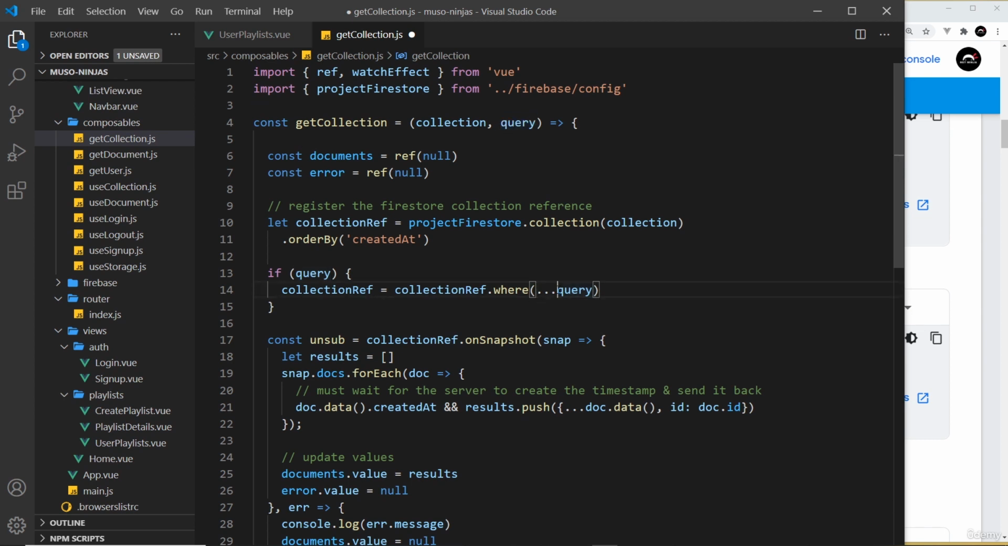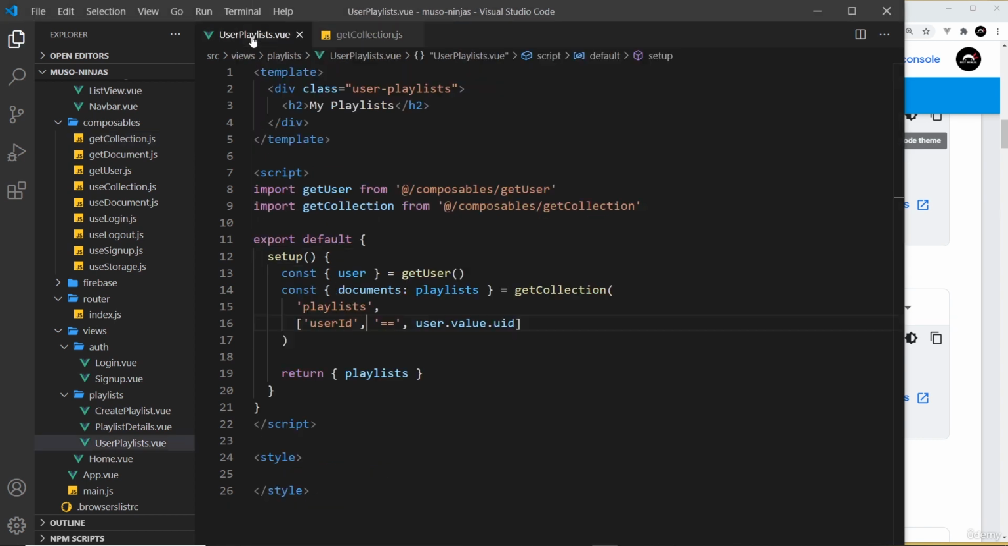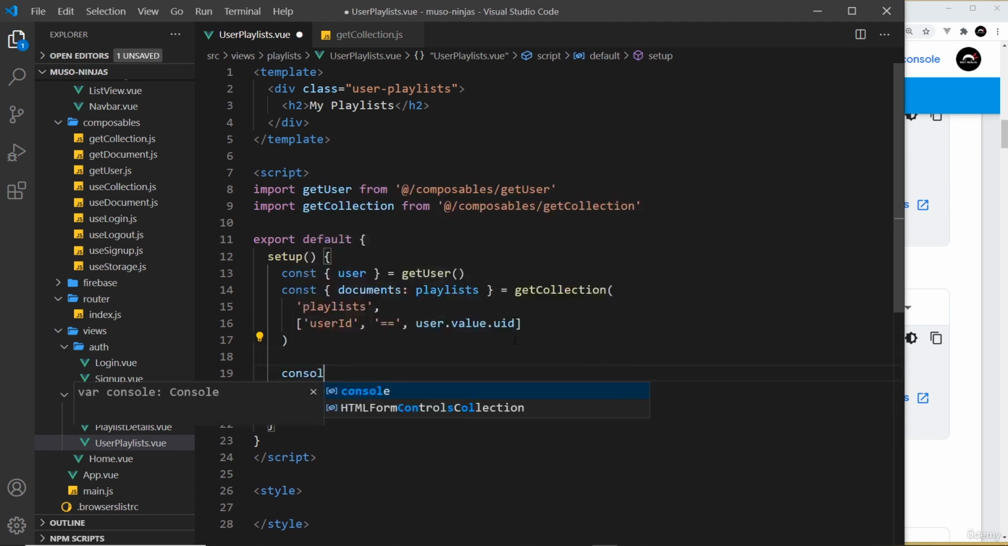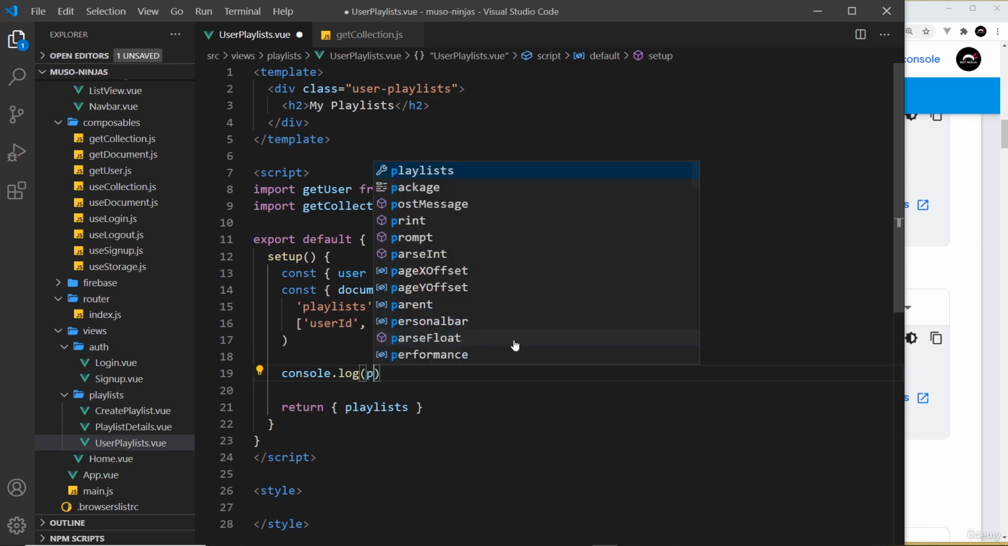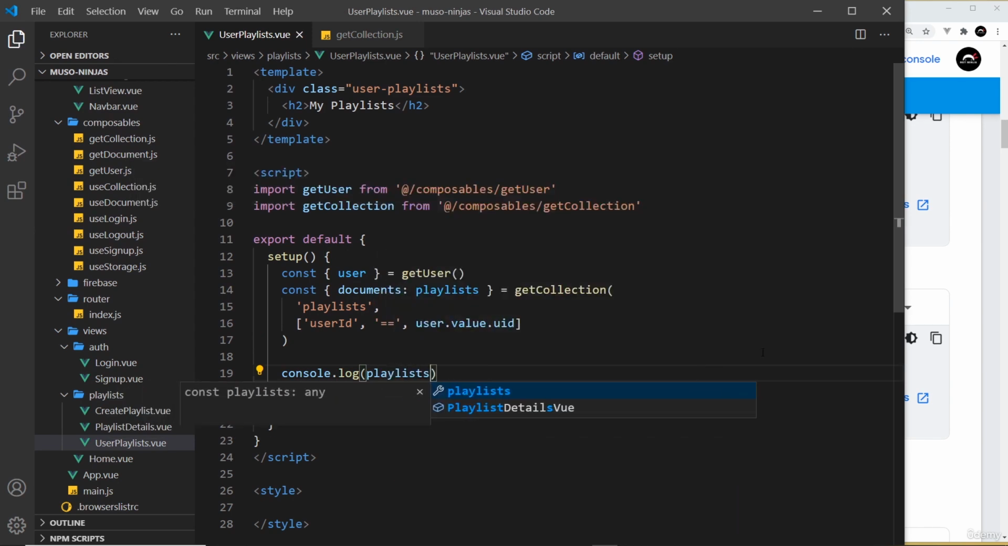Well, all we need to do is use the spread syntax. So 3 dots and then the query. And what that will do is take every item in this array and spread it out as 3 separate arguments inside this where method. And that's all there is to it. So then, my friends, now we are only going to be getting the playlists inside this component where the user ID property is equal to the ID of the user currently logged in. I hope that makes sense.